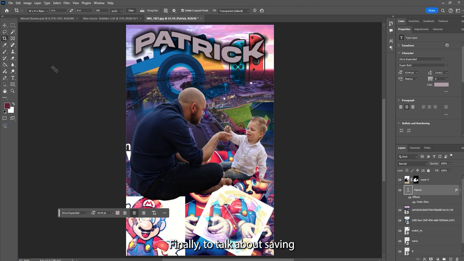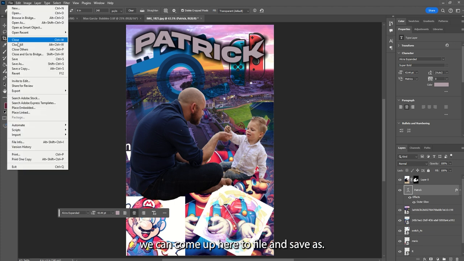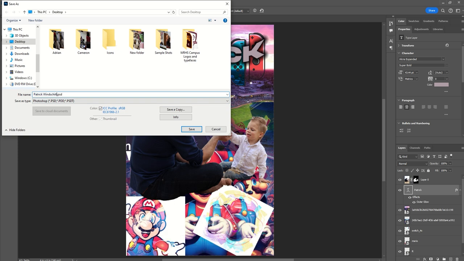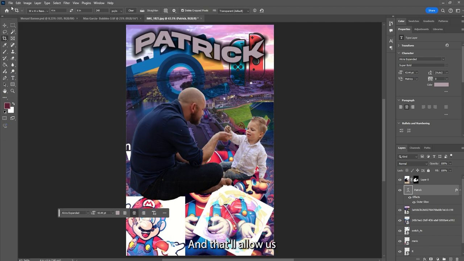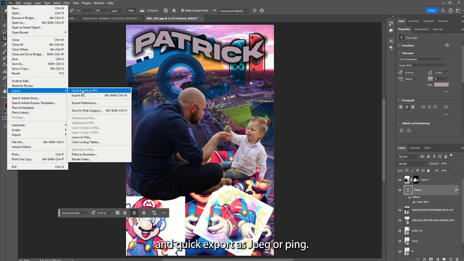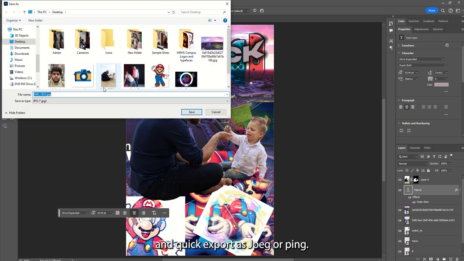Finally, to talk about saving, we can come up here to File and Save As, and we want to save it as a Photoshop document with our name on it if we still need to edit things. And that'll allow us to keep these layers and move things around. Or we can come up here to File, Export, and quick export as JPEG or PNG. Again, make sure to change it to your name and Collage, and save that.